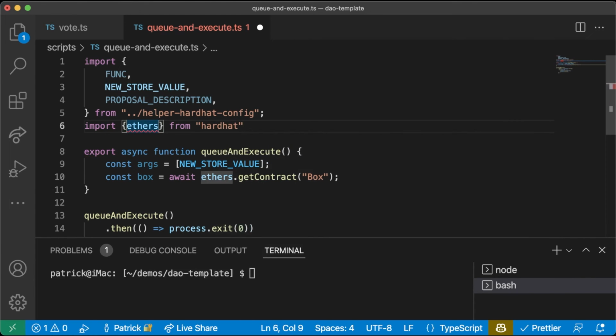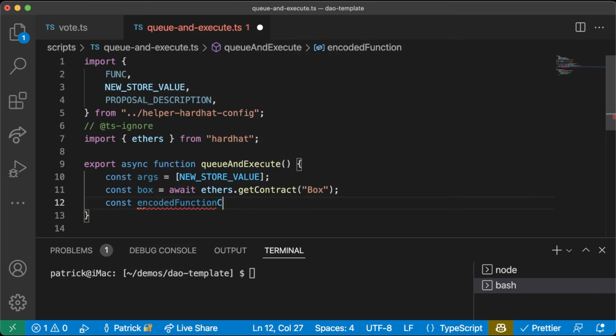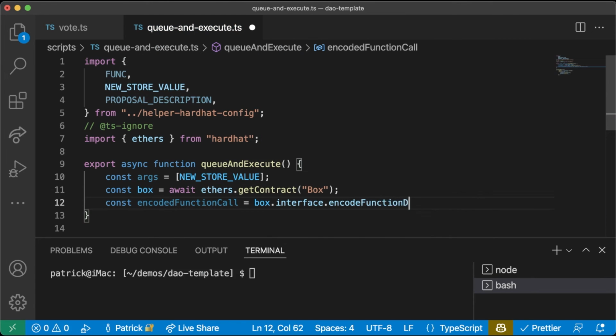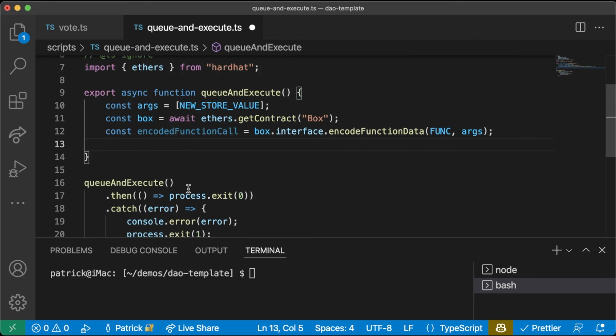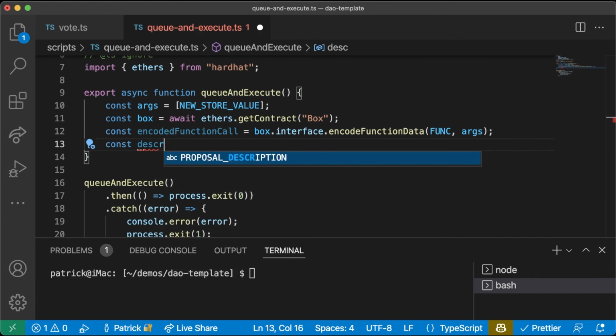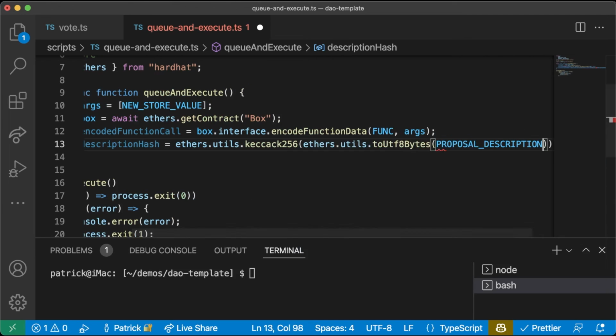And this is going to be from, we're going to do a @ts-ignore. Then we're going to once again encode this function call: const encodedFunctionCall = box.interface.encodeFunctionData. Once again, FUNC is the function we want to call, and args. This is looking real similar to our propose bit that we did. And then we're going to do const descriptionHash = ethers.utils.keccak256(ethers.utils.toUtf8Bytes(PROPOSAL_DESCRIPTION)). This will make sense in a second.